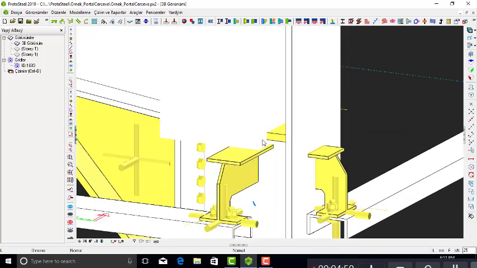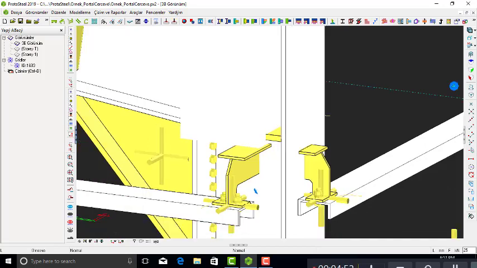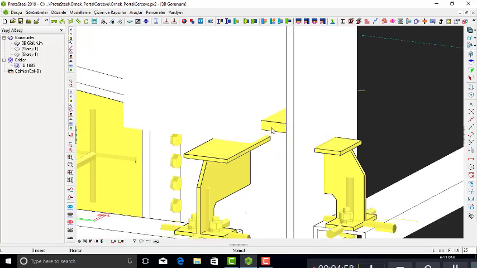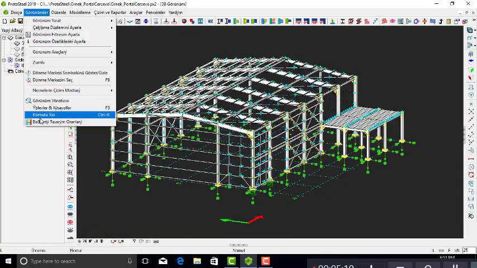Okay, so that may not pass. Okay, so all you just need to do is manually put in another end plate. Okay, and then it will pass. So that is how you do it.